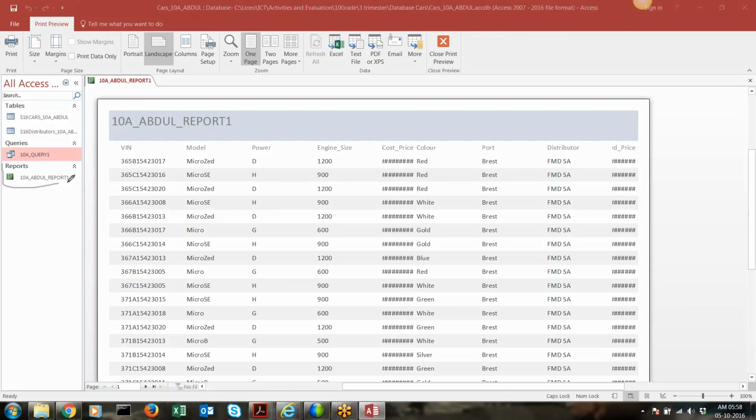A new thing is added, and the icon is also changed. It is in green color. The queries are in these colors, these icons, and the tables are in these icons. So make sure what you are clicking. Now if I do a double click, you will see my report is generated. I'm having the win field, model, which is sorted in the ascending order.